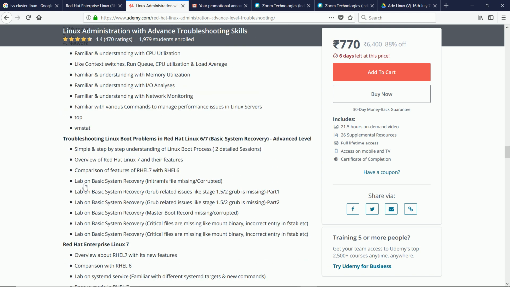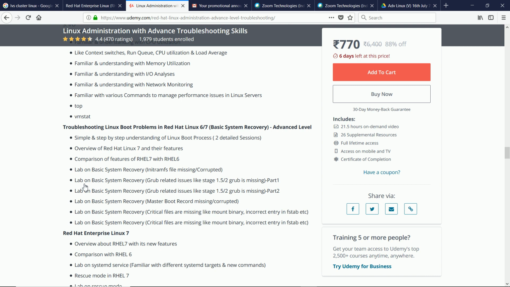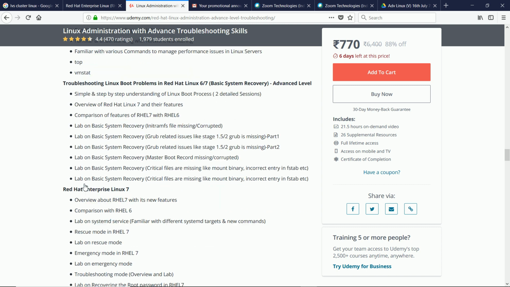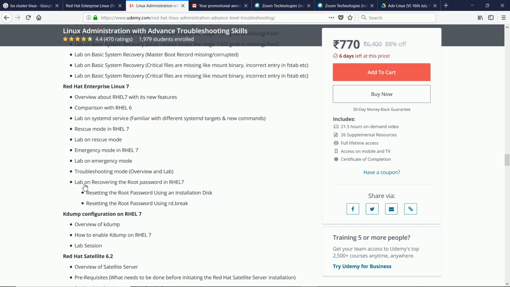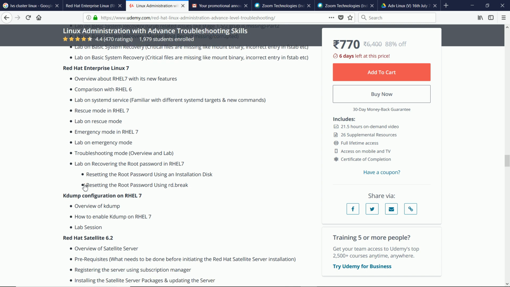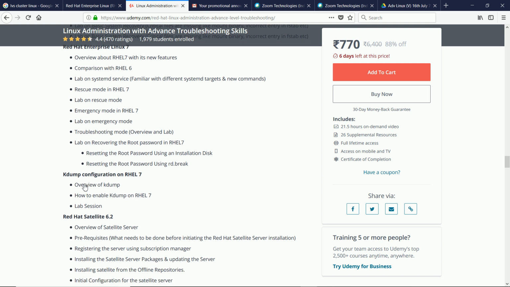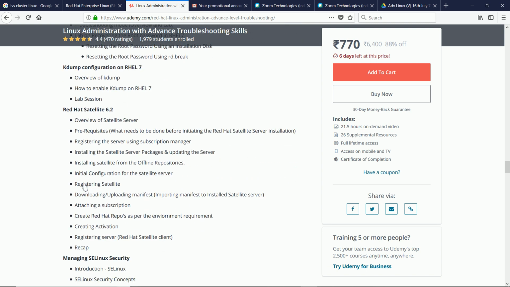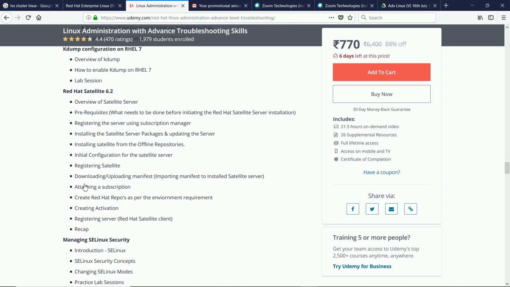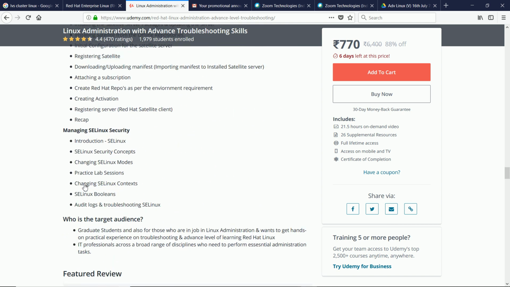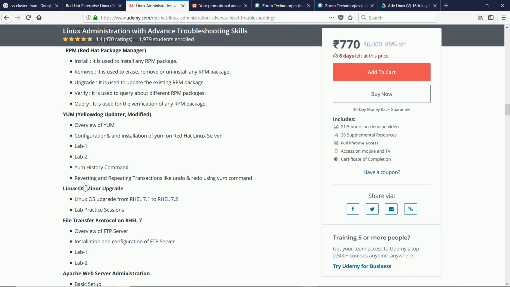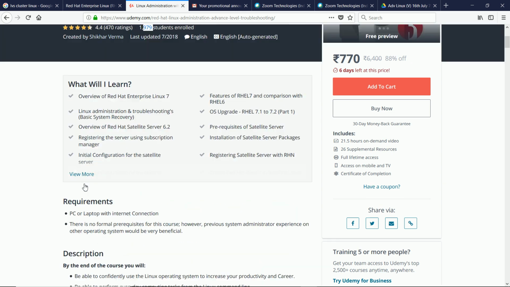in RHEL7, Linux performance monitoring, performance troubleshooting, that is the most important part I have included in this complete course module. Troubleshooting Linux boot problems in RHEL5 and 7, basic idea about RHEL7, how RHEL7 is different from previous versions of Linux. So I have included all those things, and what are the new features of RHEL7, this is also included here, KDump, and also Red Hat Satellite 6.2, managing SELinux. So all these things I have included in this complete single course module. So this is a very demanding course module.